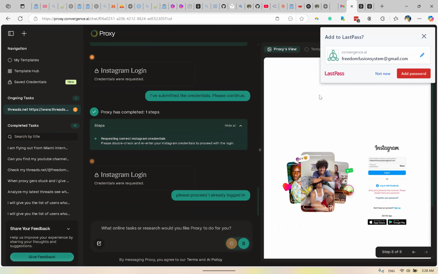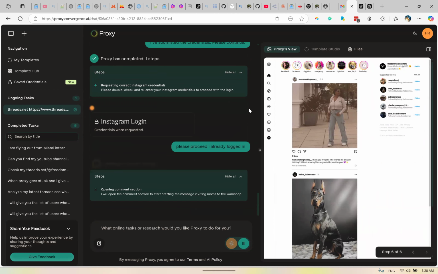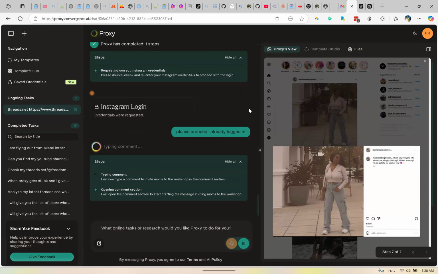So if you guys want to skip that, I show you how to do this in my workshops, how to skip the login and how to have an open source version of this Convergence AI, where it will go ahead and look for things and it will click on things and it will learn things to do it the most optimal way and then effectively come back. So now I'll comment an invite to my workshop in the comment section.